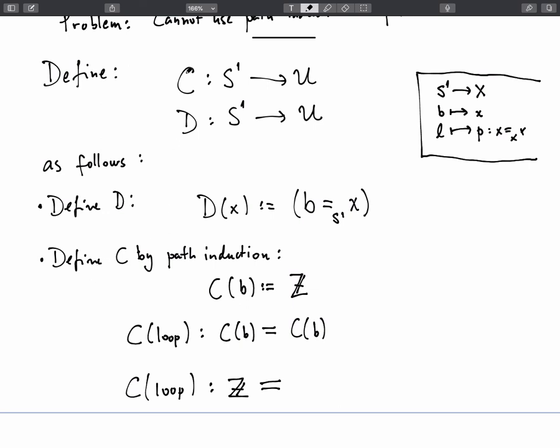To define the map C from S1 to U, sorry, I'm very sorry, you should correct me. This is circle induction, not path induction. Circle induction. You specify where to put the base of the circle. Okay, I'm saying the base of the circle will be the integers. And then you need to say, how do you intend to map the loop? Well, the loop needs to be mapped to a path from C of B to C of B, which is the same thing as a path from integers to integers in the universe.